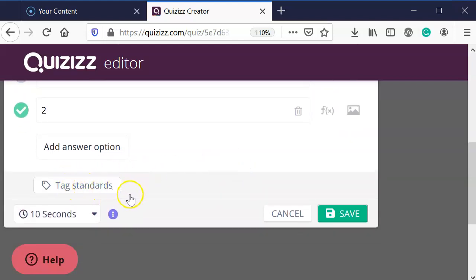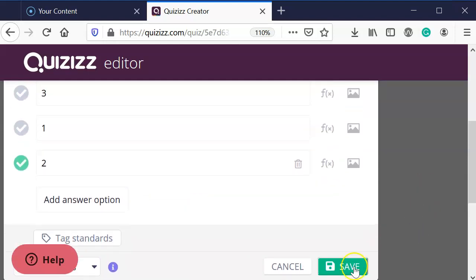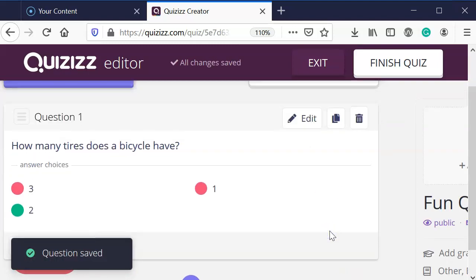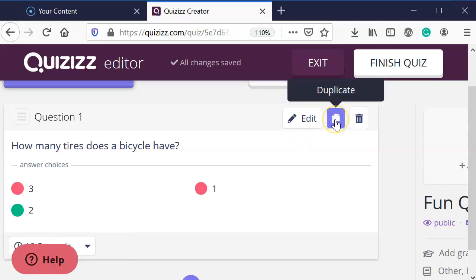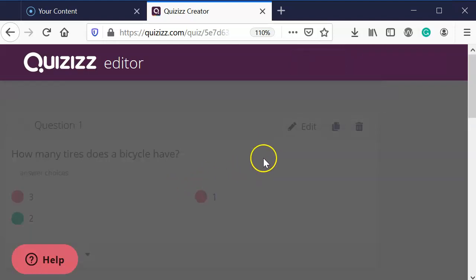Then tag standards, that deals with standardized testing. I don't use that. Then you're going to press the save button, and now you have your first question. If you need to edit it, you can always edit it. You can also duplicate it and create a similar question, and I'm going to do that to show you how quick and easy it is.